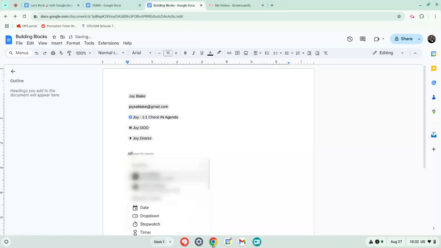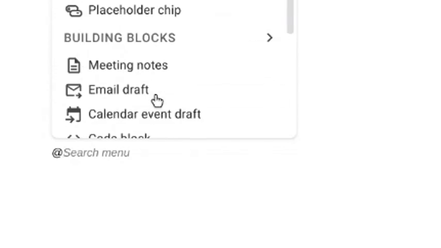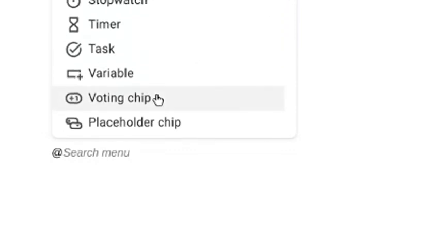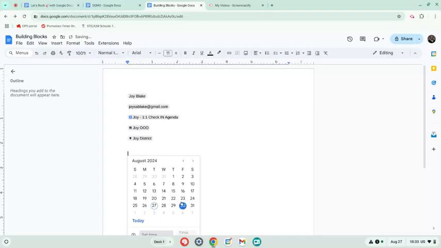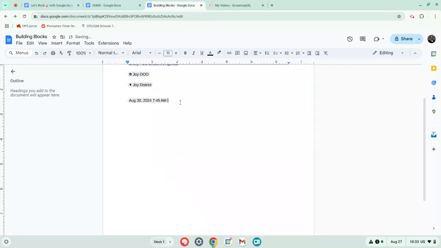The next step is that with smart chips, you can use these different chips and building blocks that Google designers or engineers have thought people would use. So if you want to quickly put in the date, you can just click the date and put the time. I don't know if you want to do AM, PM. Let's do 7:45. Okay, and it's going to put it in there for you. It's just a little bit quicker.